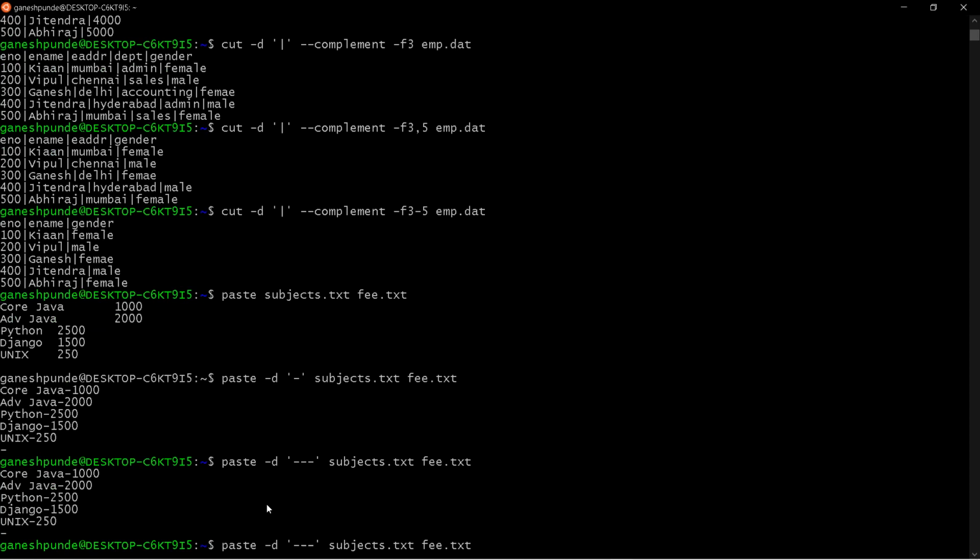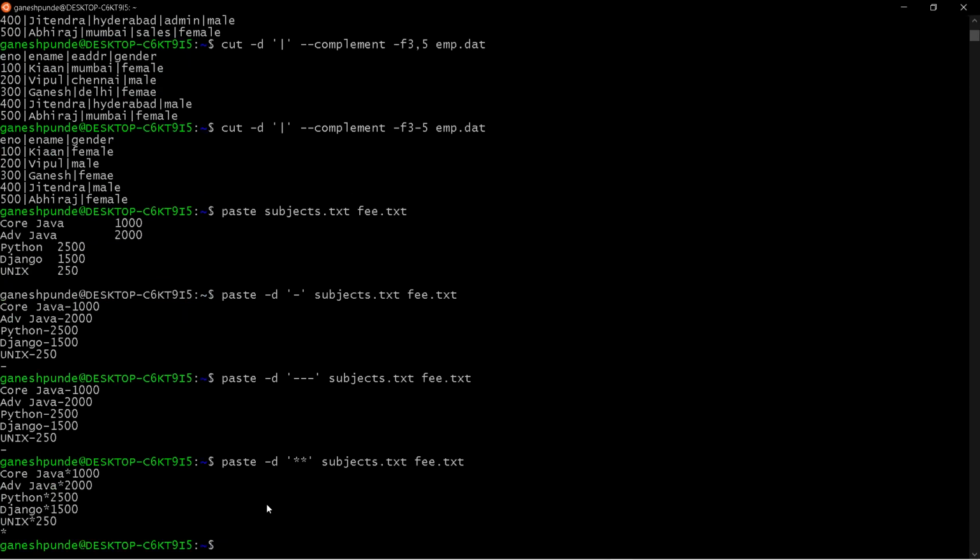So if you try a triple dash, you can see only one dash it took. If I try a star, only one star it is taking. So always make sure that you can specify only one separator or delimiter whenever you are using the paste command.